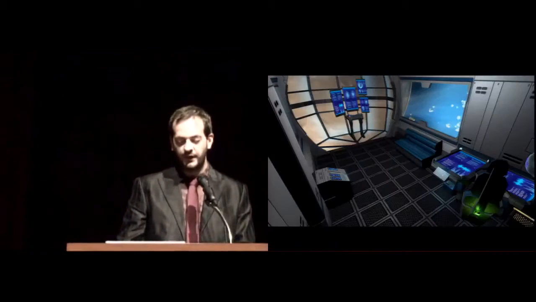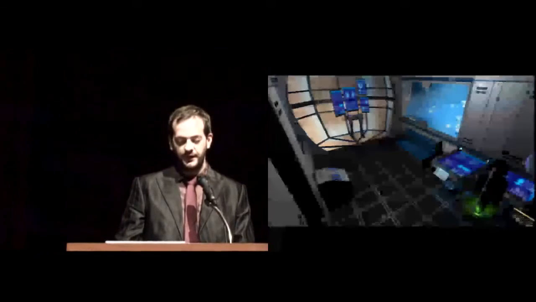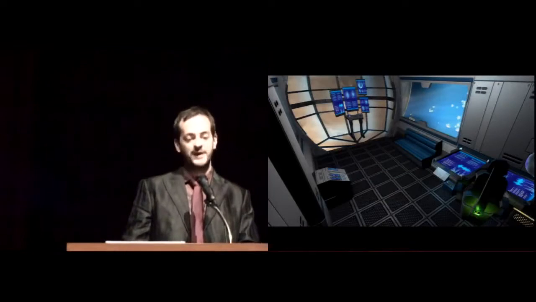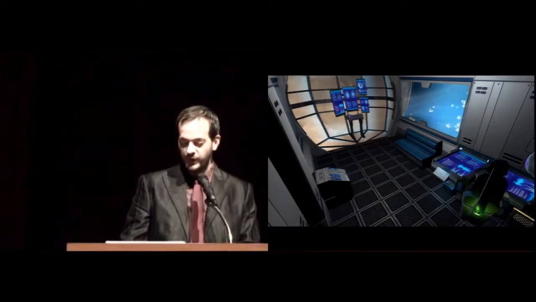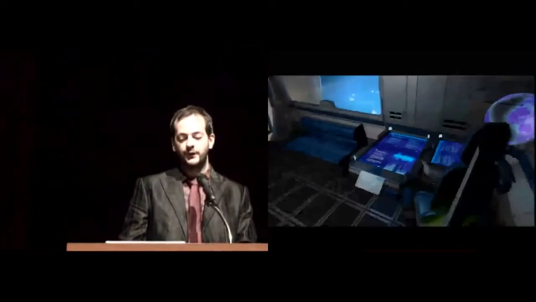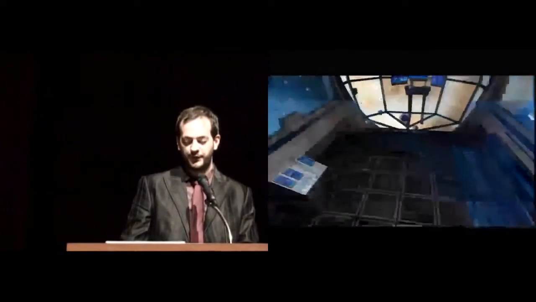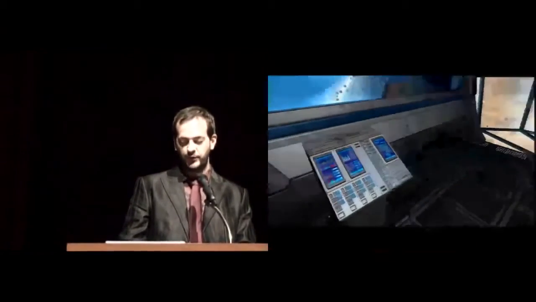So we created another virtual environment that looks like this. You should be able to also see some resemblance. This is supposed to be the bridge of a spaceship. We asked participants to stand in a particular spot of the room, and you can see this moving object. They saw in the virtual environment that they were holding a virtual lightsaber, and we asked them to hit this moving target with it.